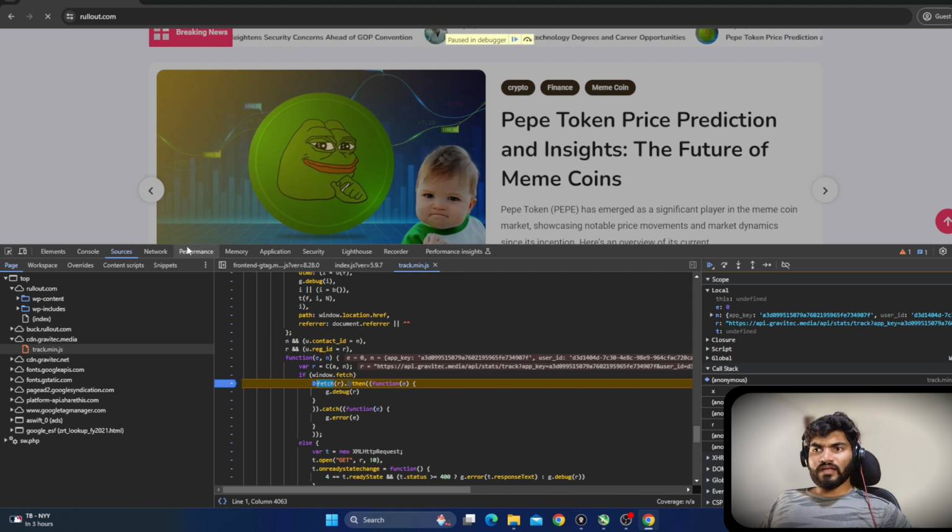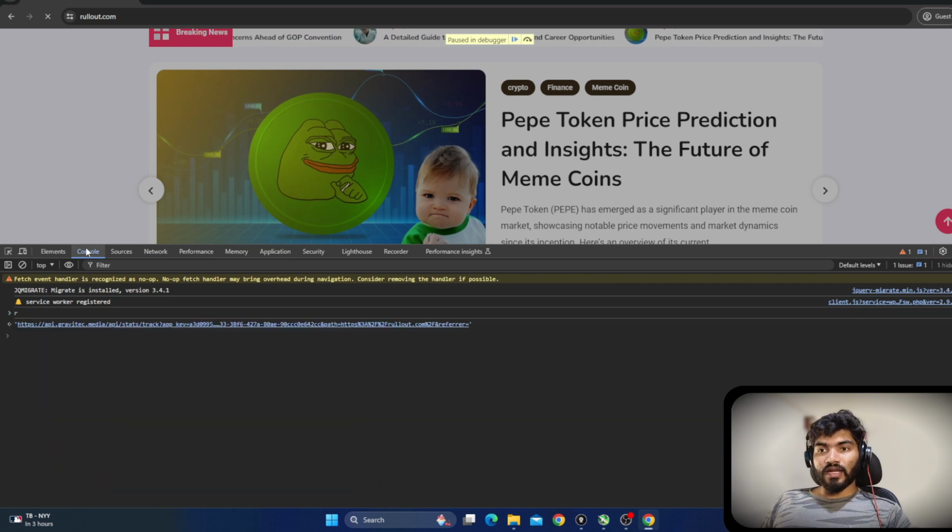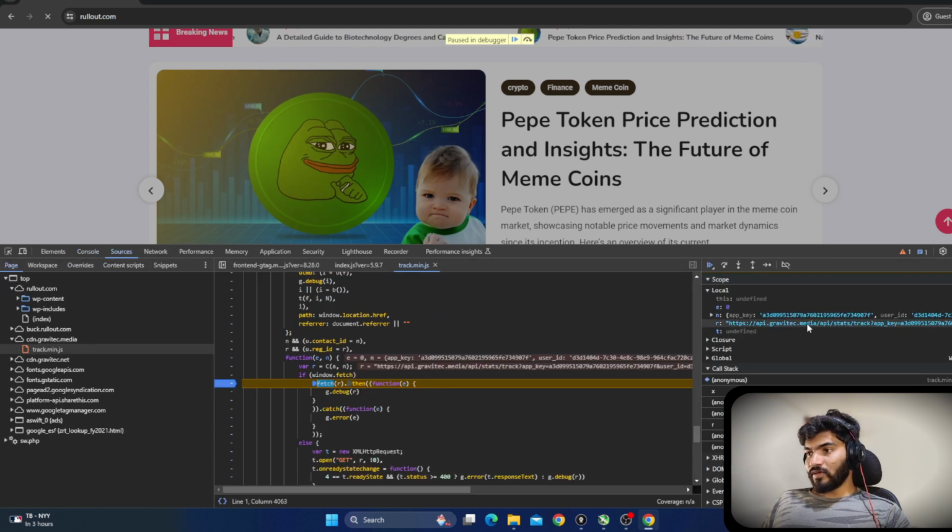In addition to that, we can go to the console and just type r right here, and it will print the value held by the r variable. Can you see right here? And exactly the same value we will be able to see here also and here also. So that's the benefit of adding the breakpoints.